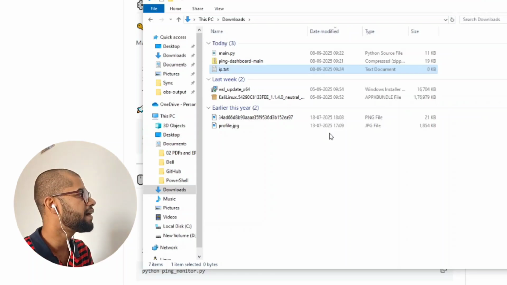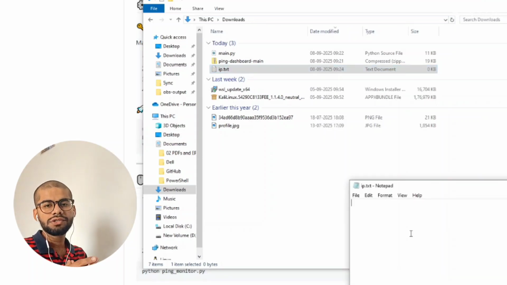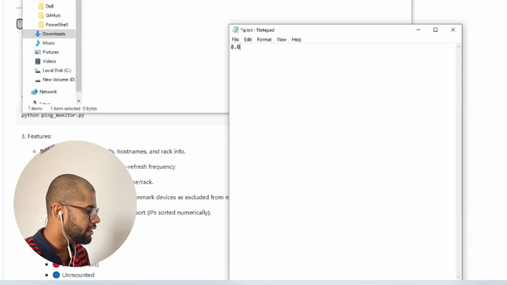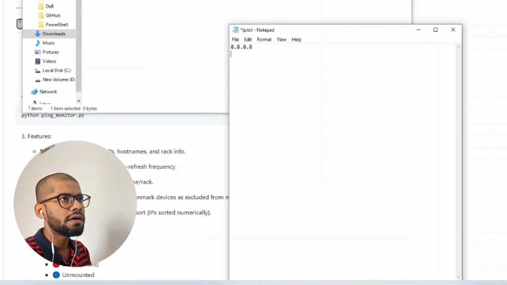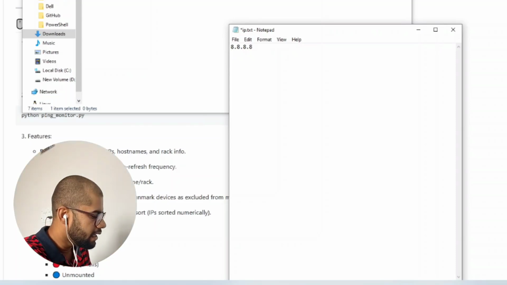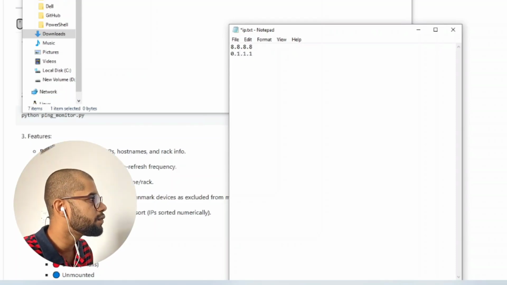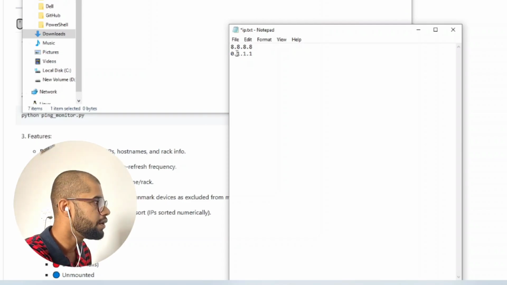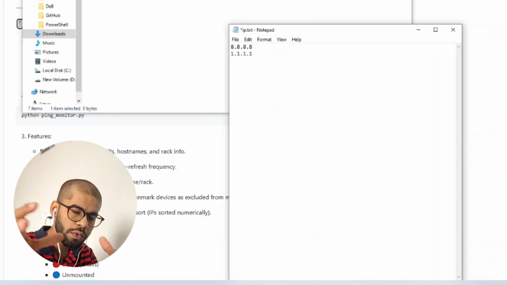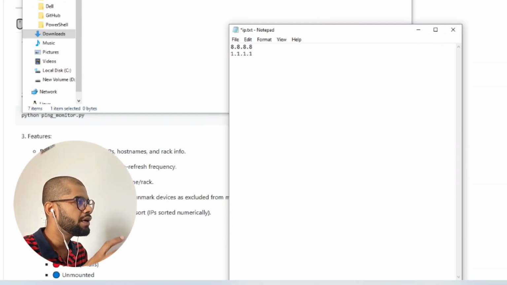We just have to enter this file. We have to write the list of the IPs that we want to ping. Suppose we want to ping Google DNS 8.8.8.8. Okay. Then we want to ping another network, suppose Cloudflare DNS 1.1.1.1. I don't know why my keyboard is so shaky. 1.1.1.1.